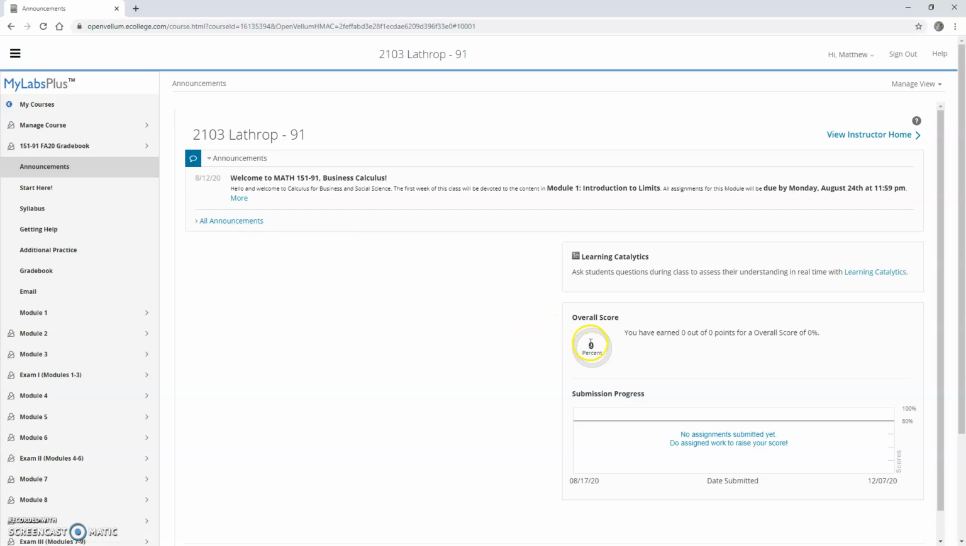Another good thing to check every time you log in is your overall score. This will be updated as soon as you start completing assignments, so every time you log into the course, you'll have that updated preview of where you stand in the course overall.